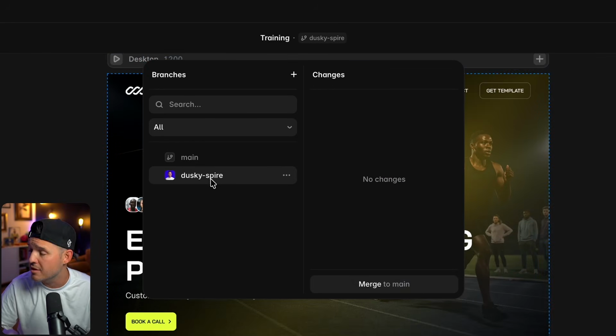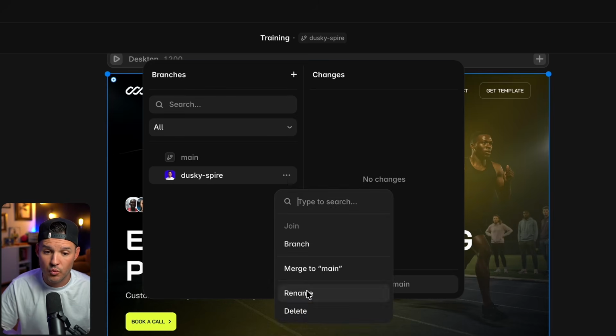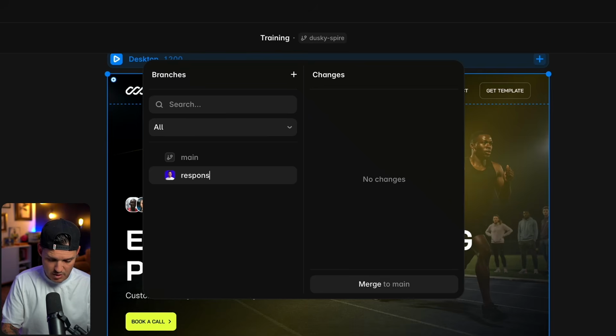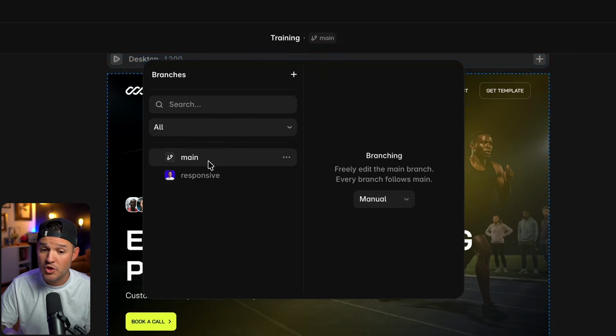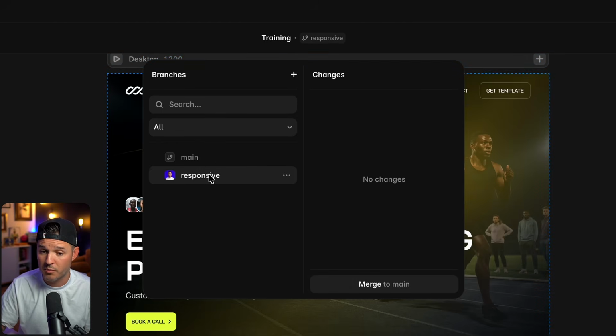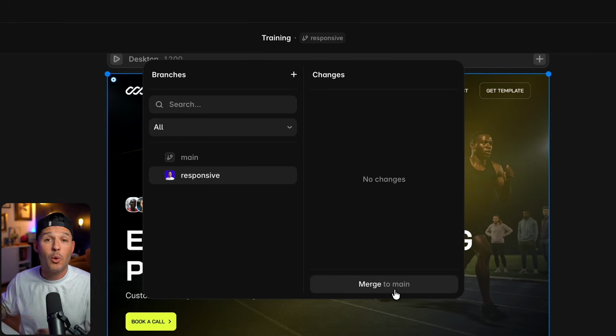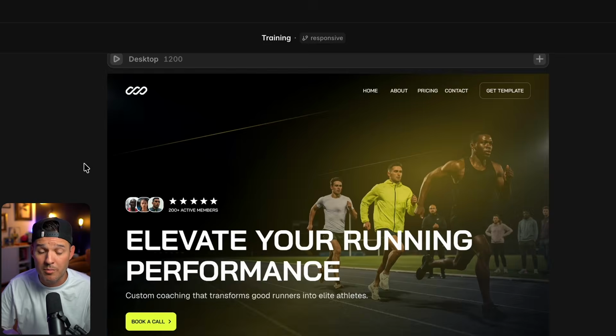It's going to give it a specific name, like a generic name, but I could always come in here and rename this to be something like responsive. Now, that is my branch that I'm going to work on. Notice there's no differences as I switch back and forth between the two. And once I'm done with this, it's going to show me my changes. I'll be able to merge them if they're approved right back into the main branch and then republish everything.